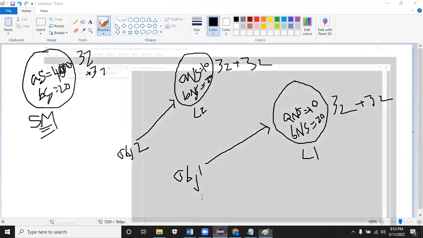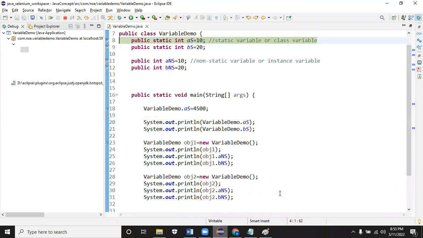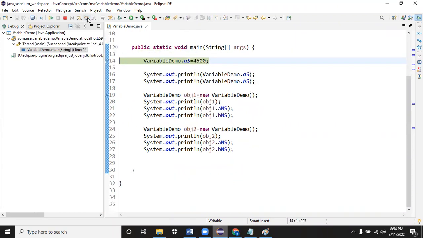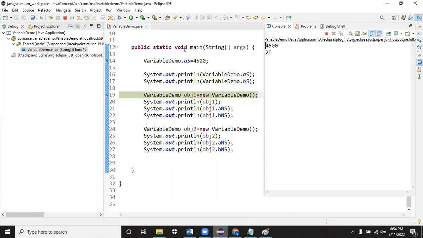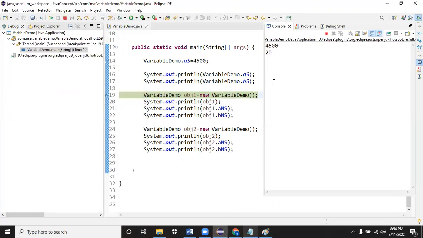Just listen carefully. Let me put a breakpoint here and debug it and show you. So first, all the static variables will be loaded. AS, BS. I'm changing the value of a static variable. AS equal to 4500. As I told you, the value is not constant. You can change the value. It's your requirement. Based on the business requirement, you can change the value. But once you change it, the final value will remain under the static memory. So the size will be the same. Initially it was 32 only, it will be 32. We cannot increase the integer size, that is fixed.